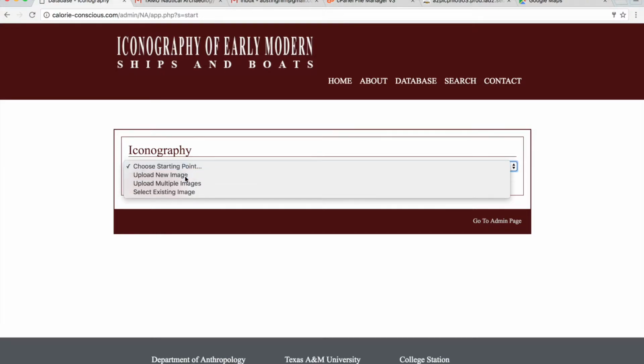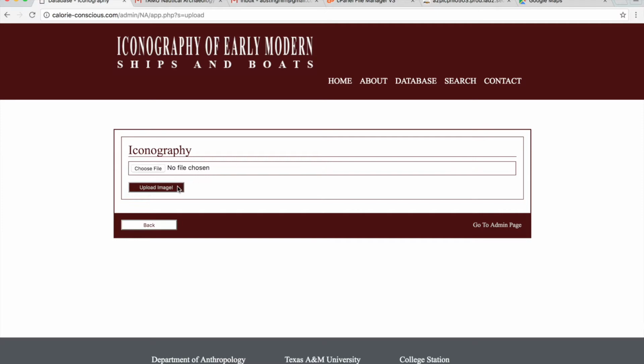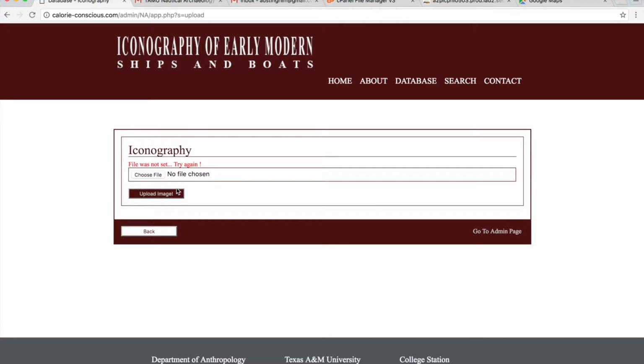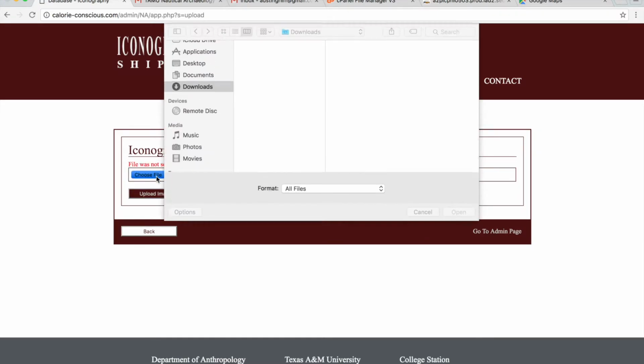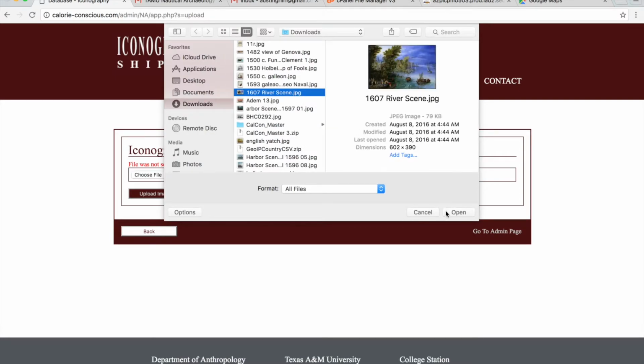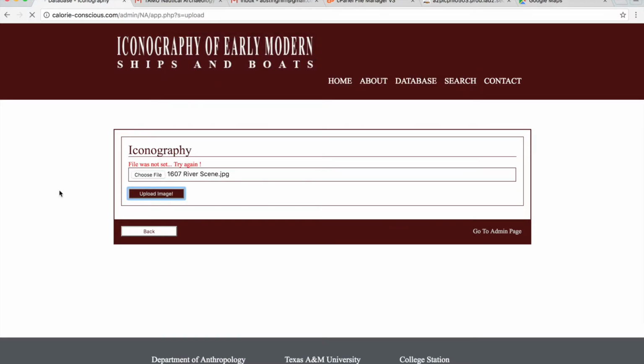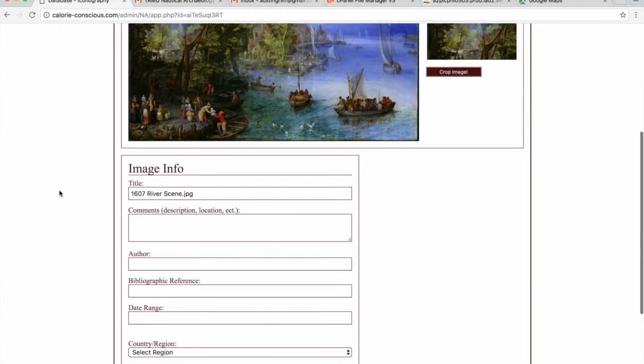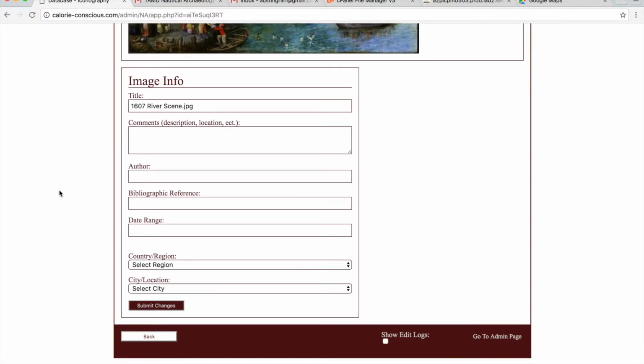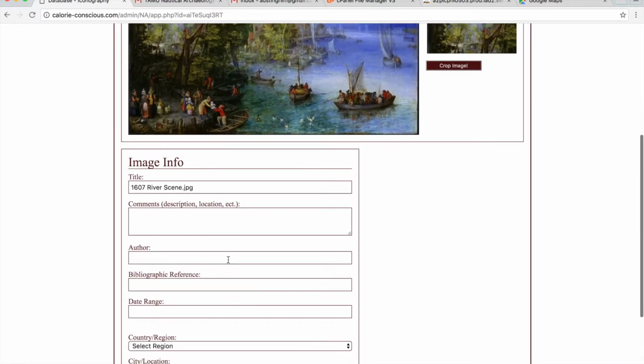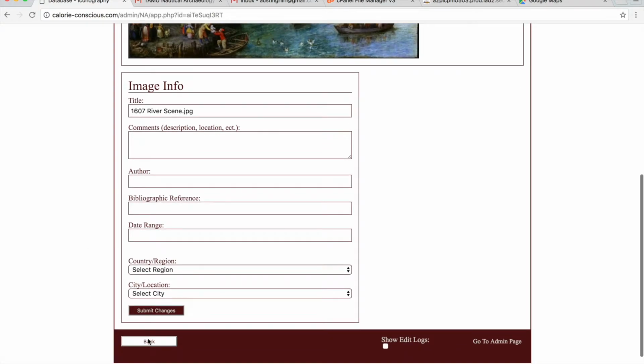So let's first try uploading a new image. So let's try with no file. So it says no file has been set, try again. So now let's try just uploading an image and upload. Bam, it's there. This also is the next page where you can add info to it. But let's go back for now.